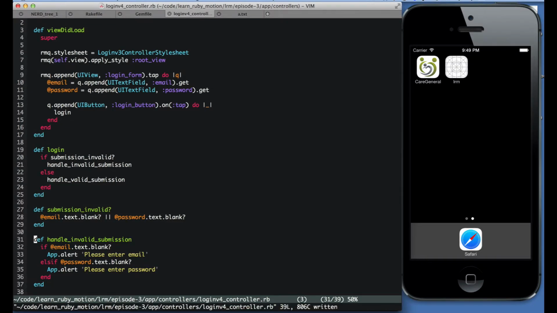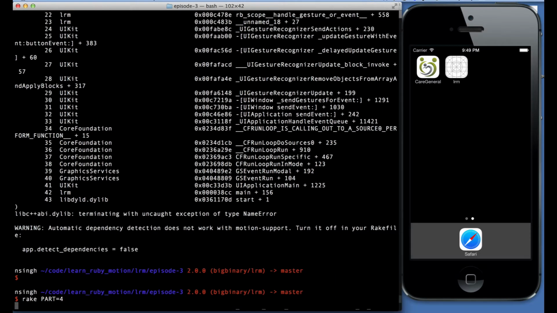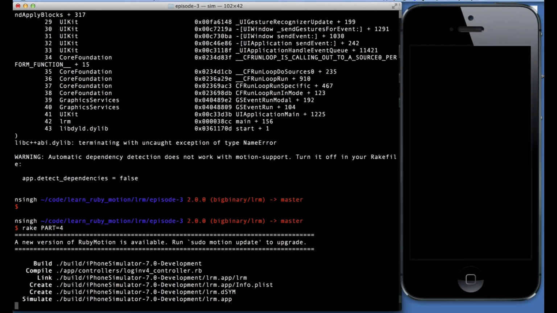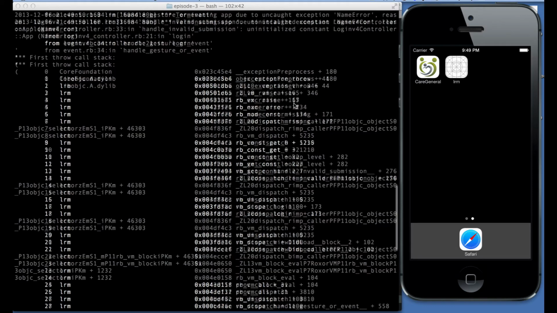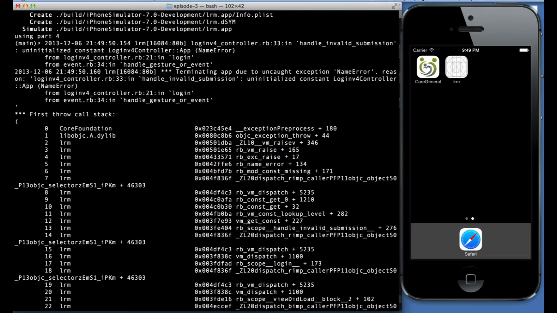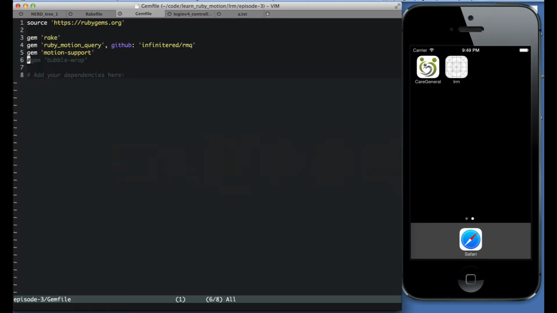So that's the method handle invalid submission, and here if email is blank or password is blank, then I am showing the appropriate message, and the way I'm showing the message is by using this utility called app.alert. However, if we run it here and try to get to the method, we will get an error because app by default is not available, and app comes from bubble wrap.